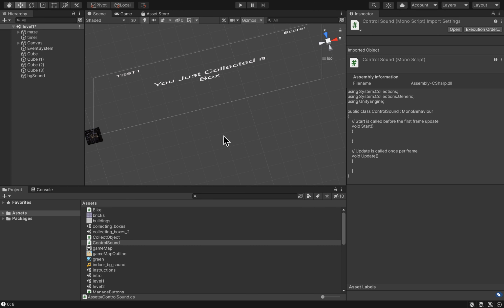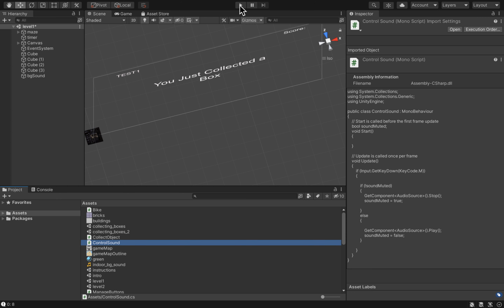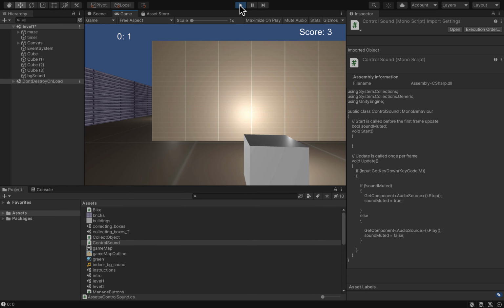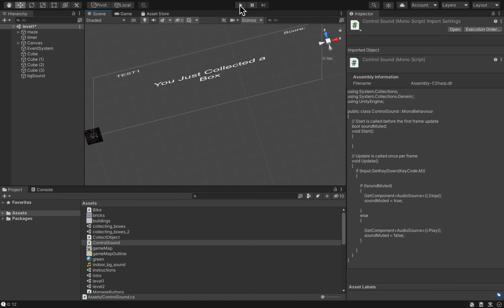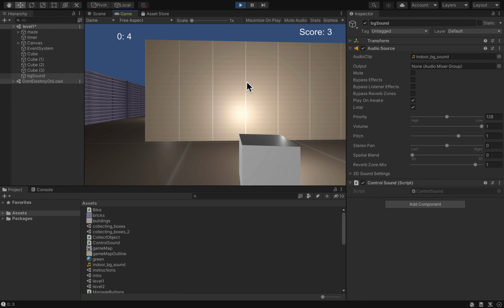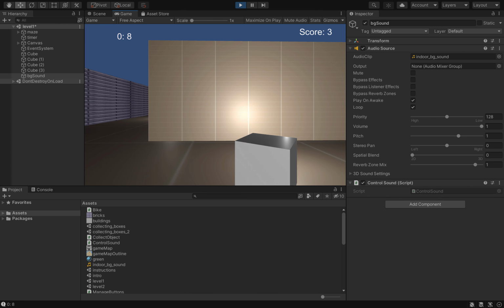Once this is done, I just need to play the actual scene, and first you should hear the sound to start with. Okay, so you can hear the sound. I'm going to press the M key. I'm going to click inside, press M. You can see that now the sound is gone.